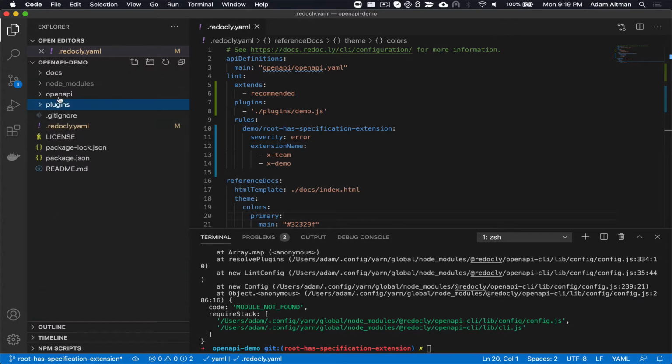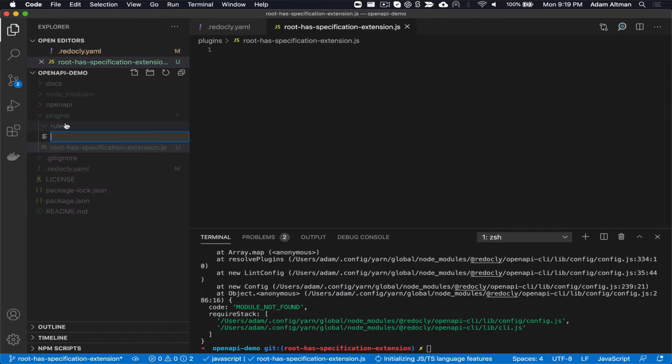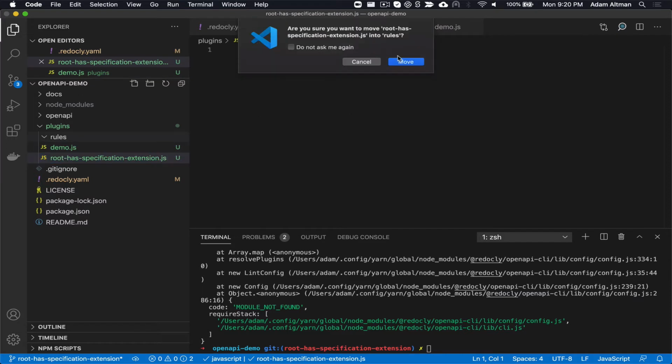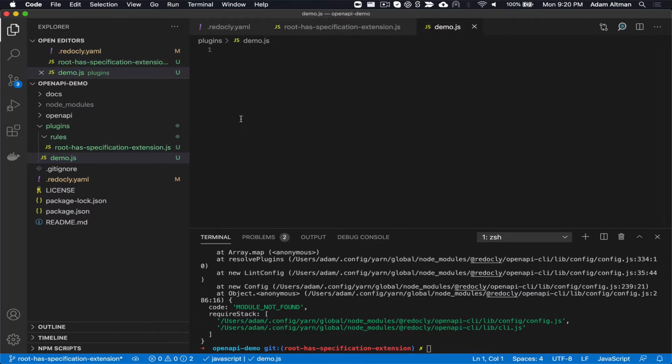custom rule development. So I'm going to create a plugins folder and a rules folder. And in the rules folder, I'm going to create a root-has-specification-extension.js. And I'm going to create a demo.js. That's my plugin. This will still not work.